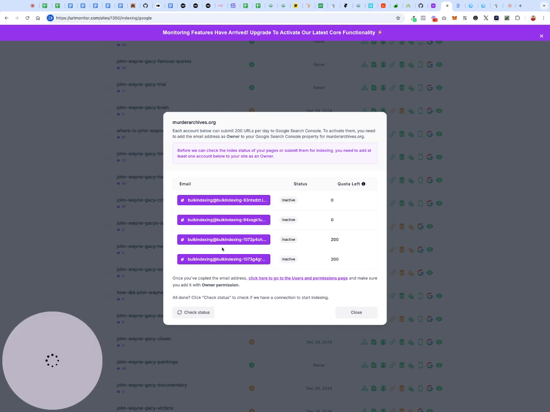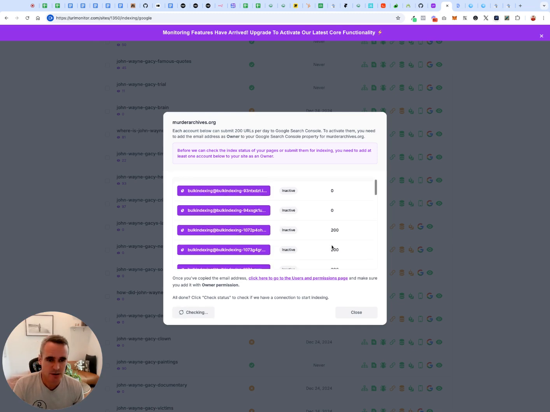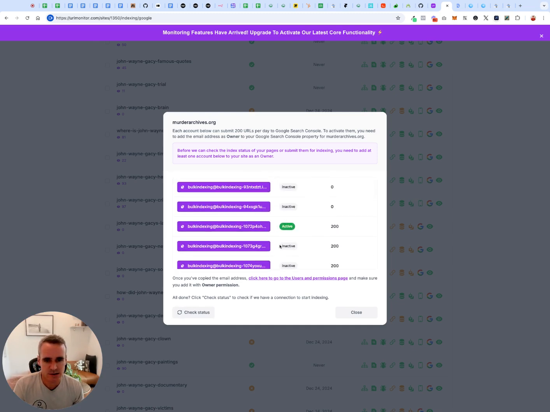Okay, once you do that, come back here, check status, and we should hopefully have that be active, which it is, and that's it, right? So you can add as many as you want to a site.